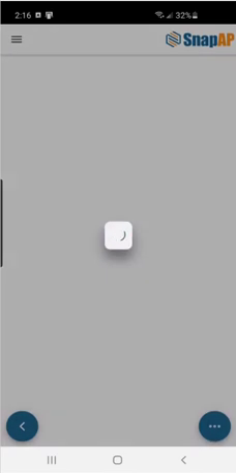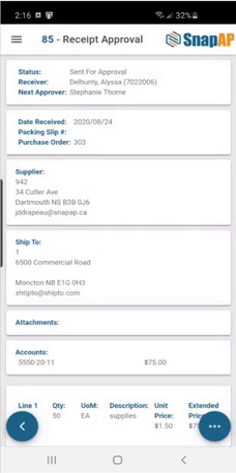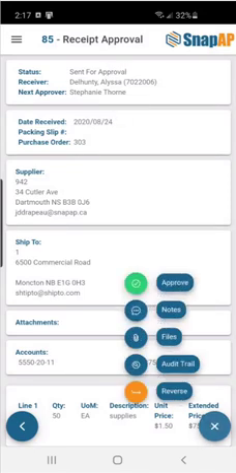Also, approving a receipt is identical. You click on the receipt, and it'll show you all the receipt details. And click on the 3 buttons, and from here I can approve, add or view notes and files, view the audit trail, and then I can reverse the receipt.